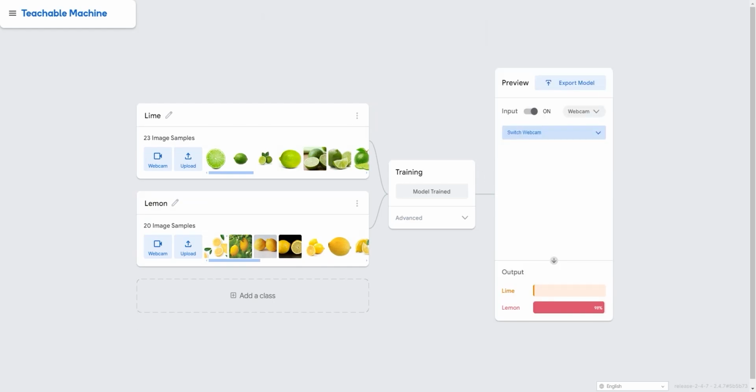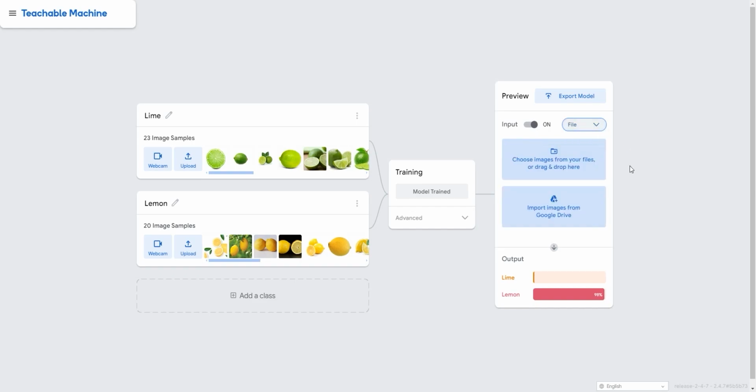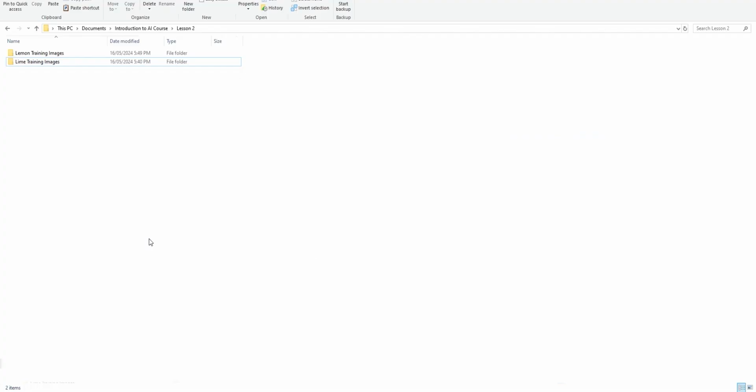And once it's done, we're just going to switch the input from webcam to file. And now we are ready to test our classifier with some images of limes and lemons that it has not seen before. So we're not going to use any of these images that we trained it on because that would be too easy. It's already seen them. We're going to use new images that were provided for you in the worksheet.